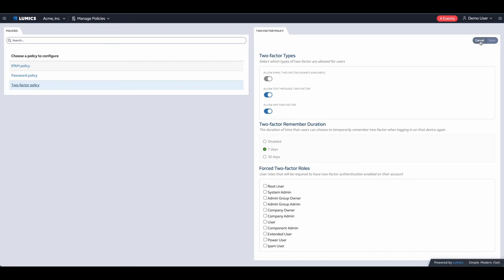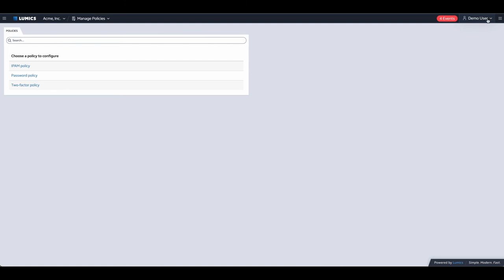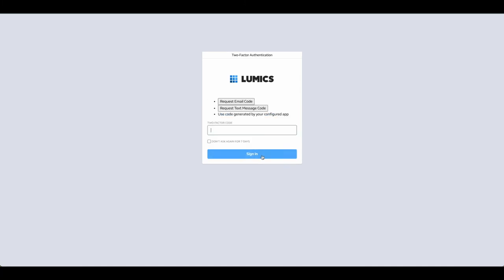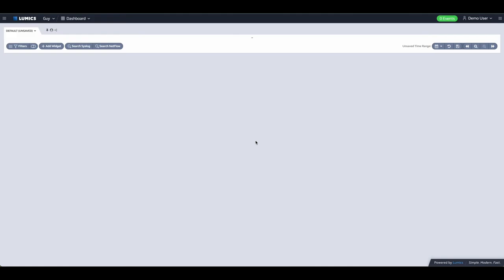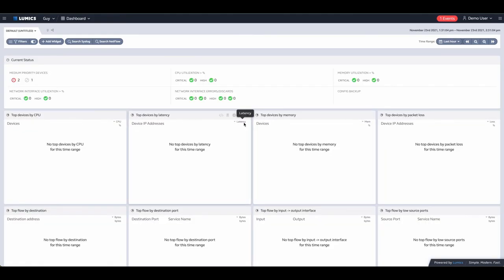So in my case, I've already enabled mine, so I'm going to go ahead and log out and sign back in here. And because I have the text message set up for my account, I'm going to go ahead and request that text message, which should come to my phone. I've received the code now, and I'm going to go ahead and put that in, 93113. And you can check to have it not ask again and remember this device, but I'm going to go ahead and leave that unchecked for now. And we've now signed in, and we're back on the device dashboard.